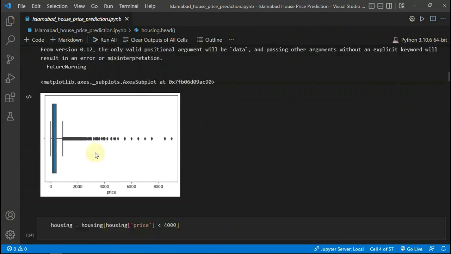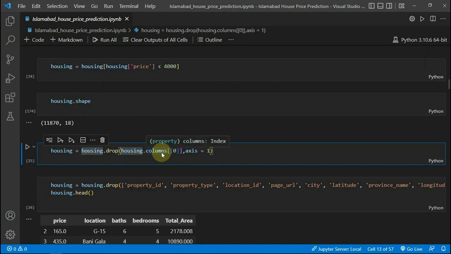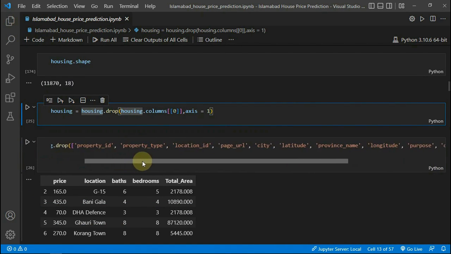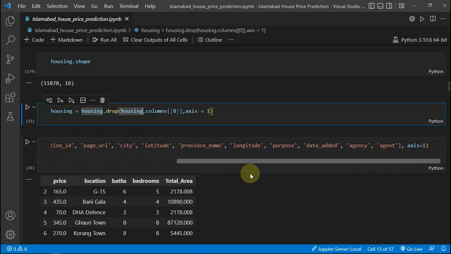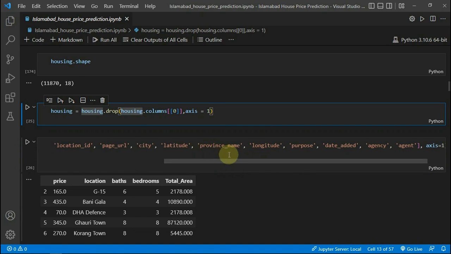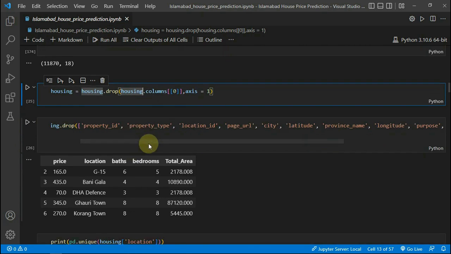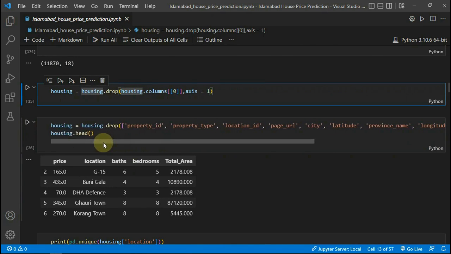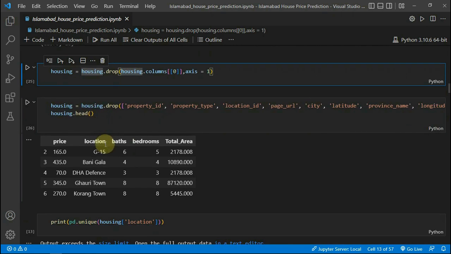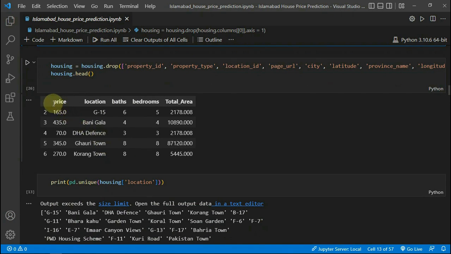So here I am removing that column, and some of the other columns which don't impact the price of the house, like latitude, longitude, we can't do things with that, and page URL or location ID. So these things are just not useful for our model prediction and model performance, right? So we just got our clean data set as price, location, number of bathrooms, number of bedrooms and total area, right? So this is in square foot, right?